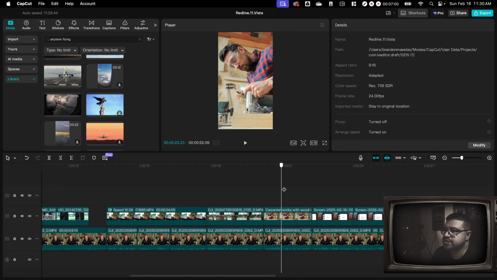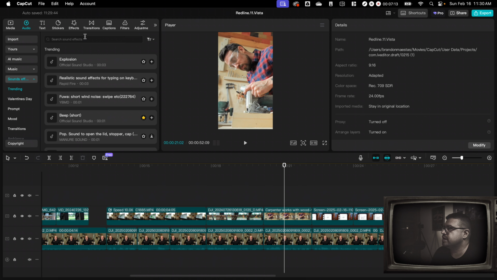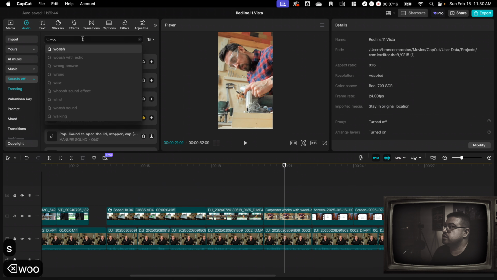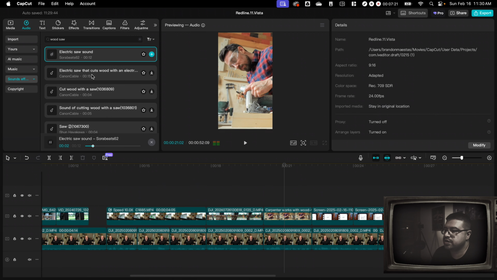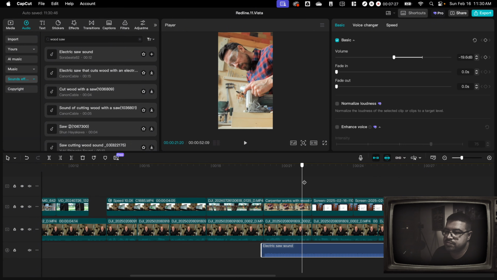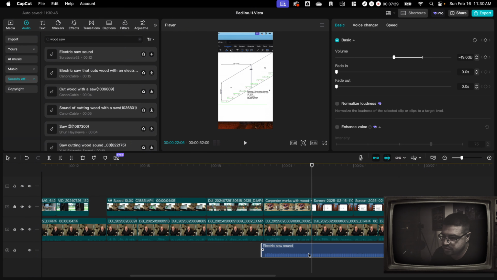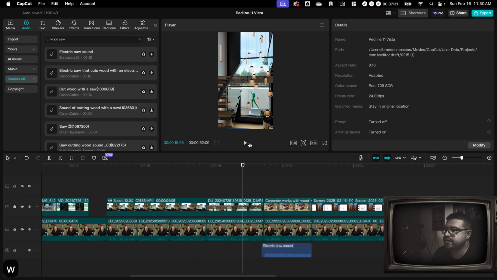Okay, so here's an opportunity to add a sound effect. You can see the guy running the saw as if he's making a wood template for glass. So again, I'm going to go to the audio tab, sound effects, and I'm just going to punch in wood saw and see what happens. Oh yeah, that's good enough. And I'm just going to go ahead and slice off the end here so it matches the clip. We'll listen to it back.